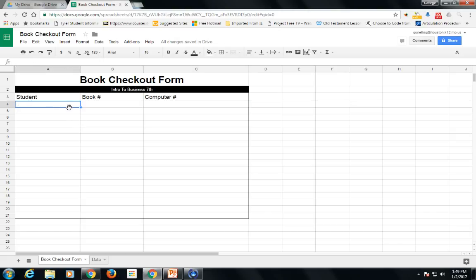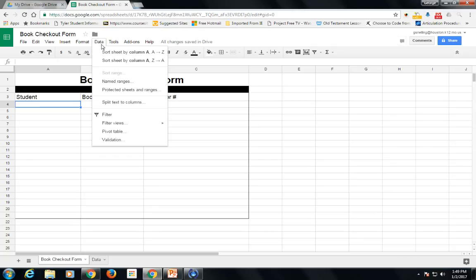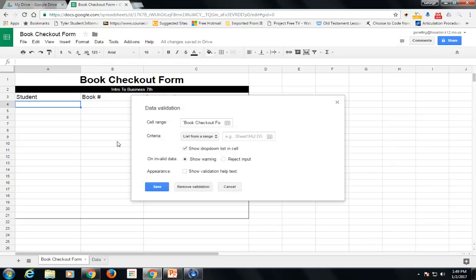Now, we want to get it, and it's called validation. So at the very top, it's data that we're messing with, right? We want to get data, so they appropriately named it data. And then validation. So when we click validation, we get this wonderful little pop-up box here.